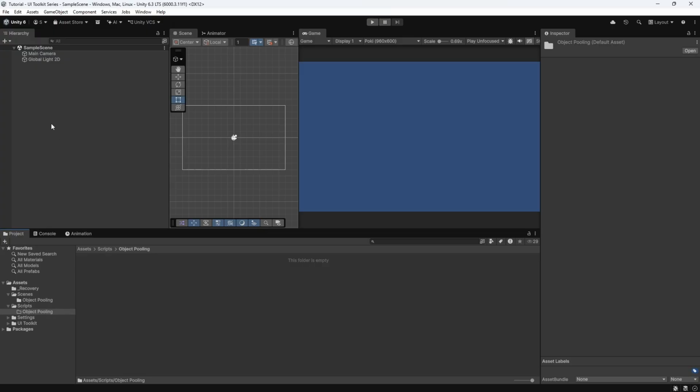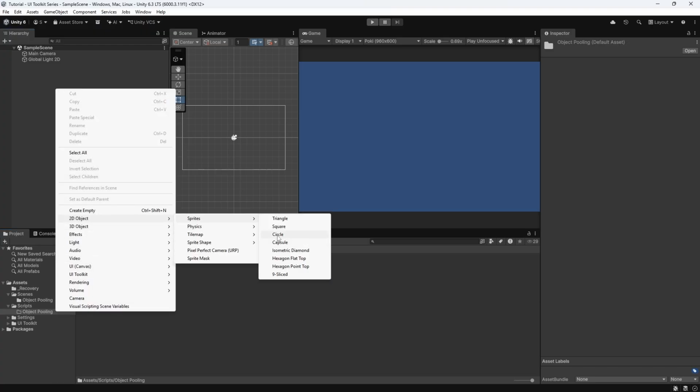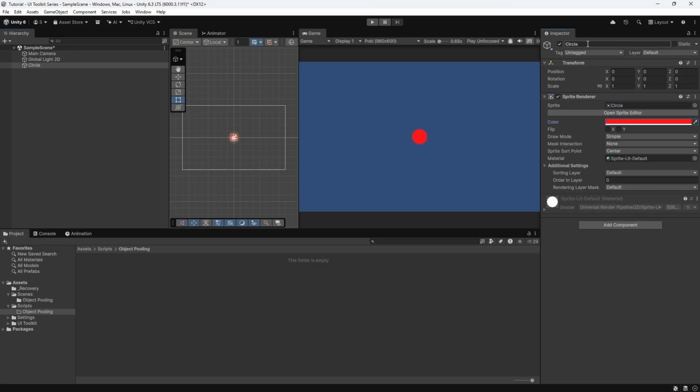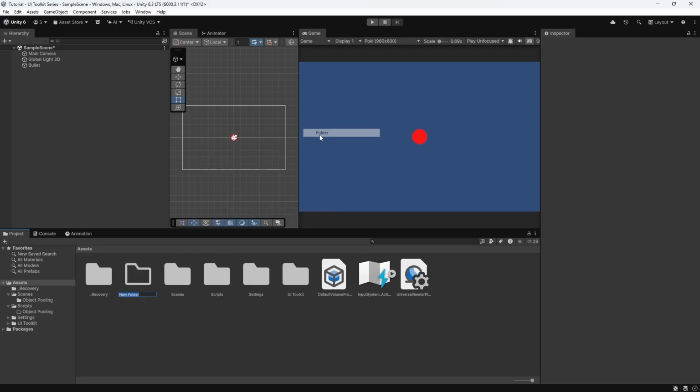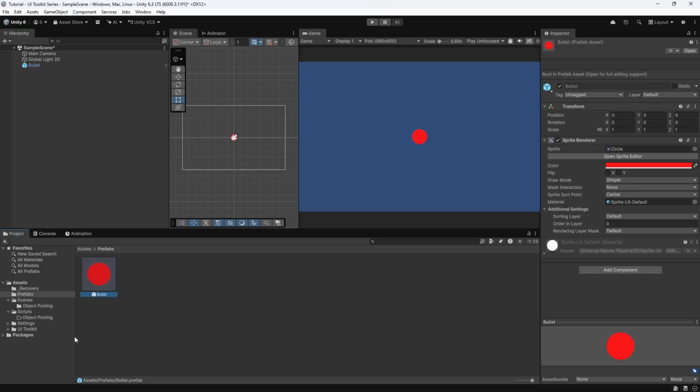Let's create a sprite in the scene and name it bullet. Create a 2D object, sprite, and circle. You can give it a red color here for easy seeing and rename it bullet. Then go to the assets folder and create a folder called prefabs. Then just drag and drop this bullet game object inside the prefabs folder. Now that we already have the prefab of the bullet, let's create an object pool for this particular game object.